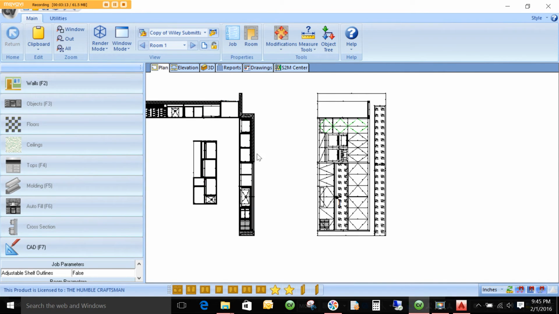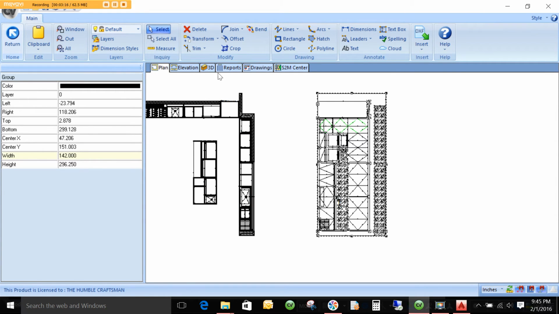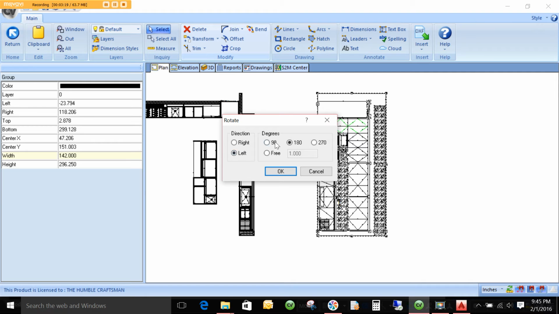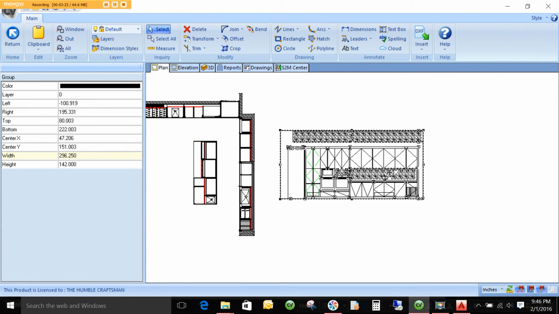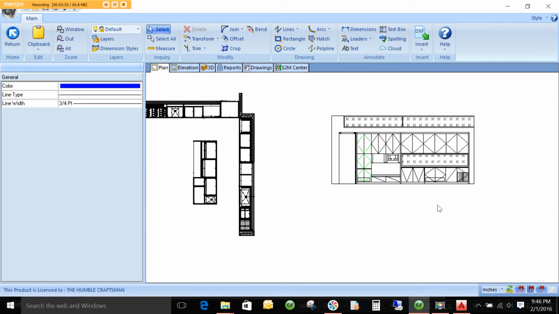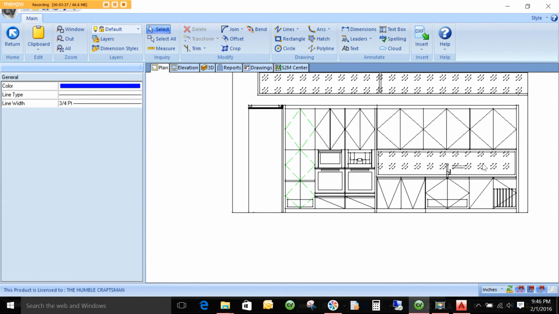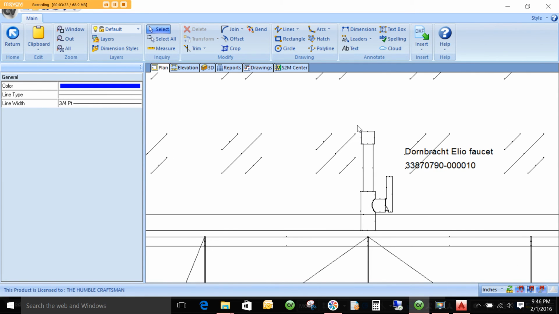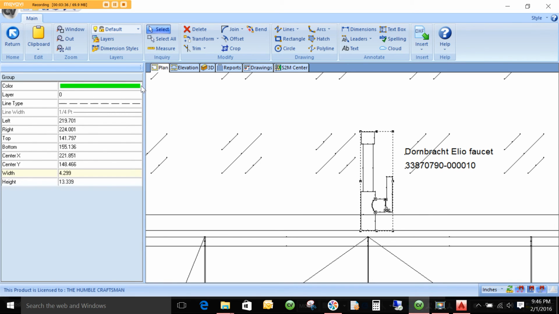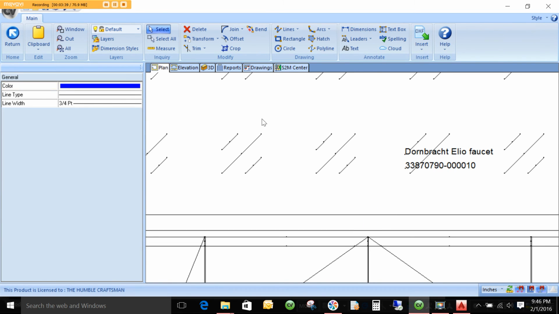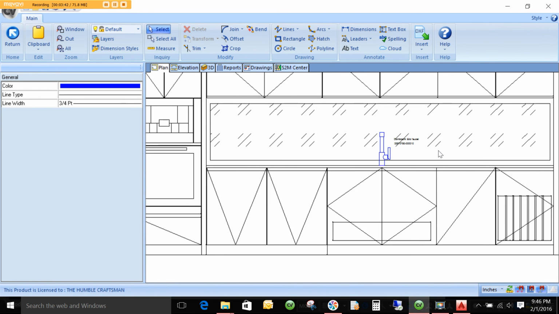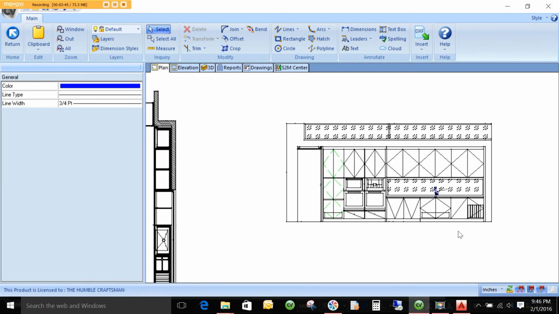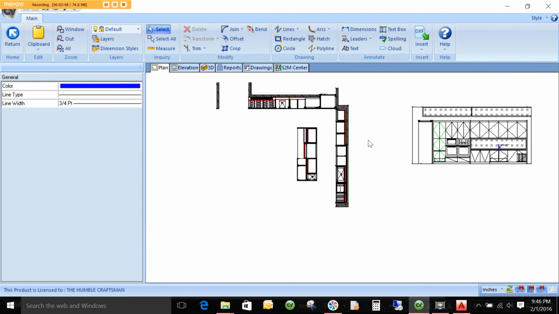And again, if you want to rotate the drawing so that it is left 90 degrees, move it as a group. Now you have it upright so you can edit it, and your text has come in. So that explains how to get your DXF files or your DWG files into Cabinetvision as DXFs.